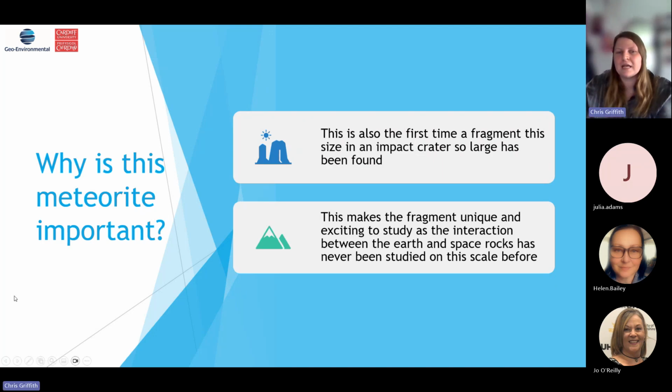So yes, this fragment is very unique. It means that this space rock is very different from the rock that it hit on the Earth. Their composition is very different, and they collided under super high temperature and pressure, and that can sometimes lead to the formation of different minerals. So there's a potential that a new mineral previously unknown to scientists is present where the space rock and the surrounding Earth rock have interacted. So we want to study this rock to find out if that's the case.